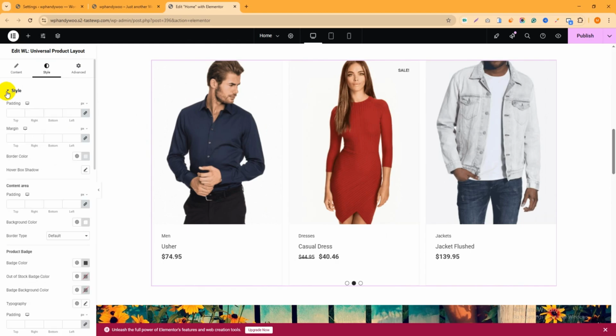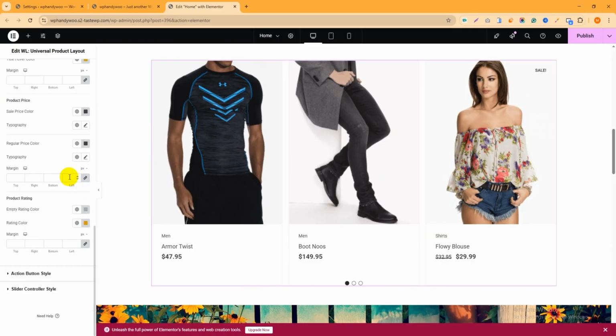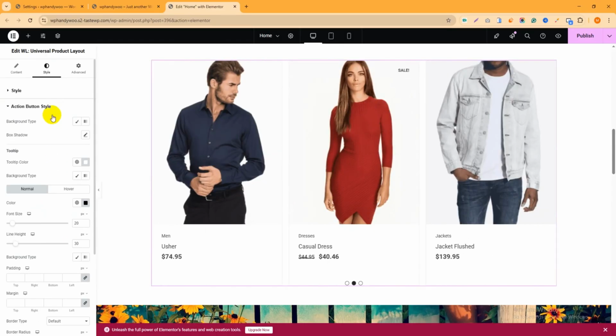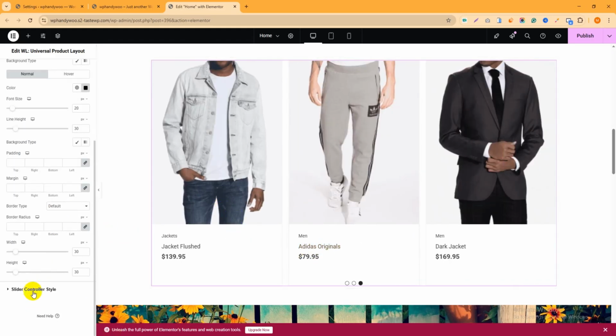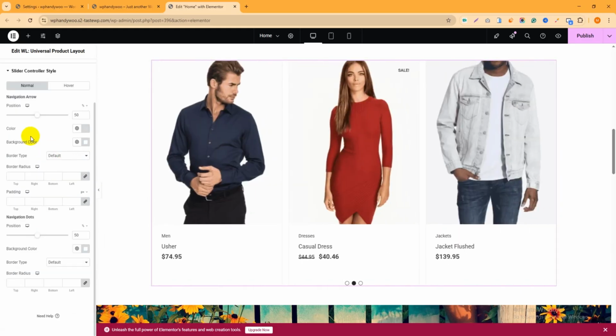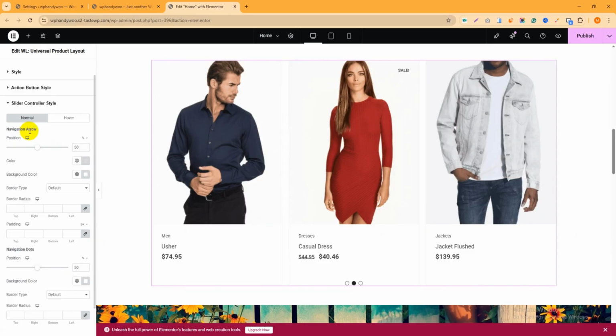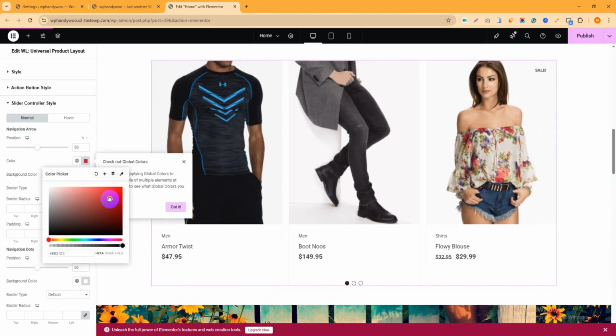So style, and just click over here, and you can see this is the border color. Actually if you check these settings, I hope you will understand very easily. And this is the button style, you can change the button style from here, okay. And slider control, just click over here, then you can see background color. This is the navigation arrow, actually navigation arrow. If you want, then you can change it from here, okay.